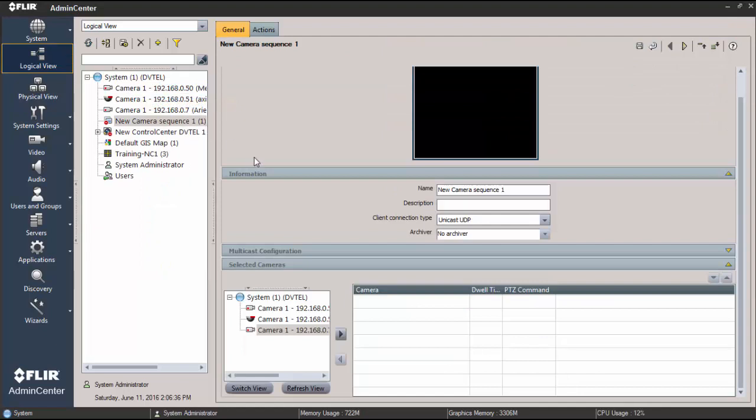Now, once the new camera sequence has been added, you could name it whatever you like and give it a description that will only appear here in Admin Center. You can actually choose the client connection type if you're possibly using multicast. For this example, we're just going to keep it at the unicast.